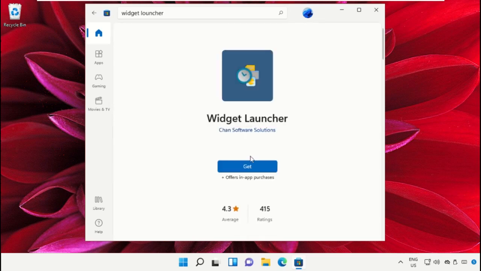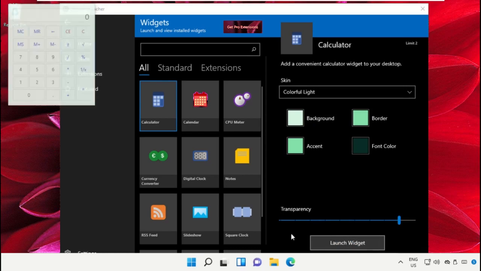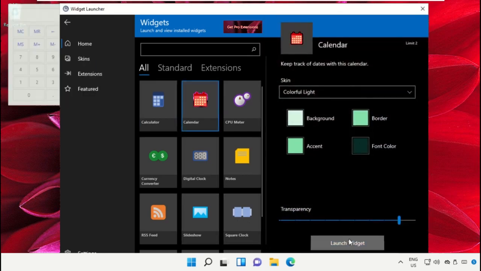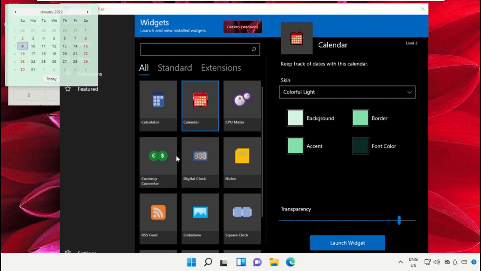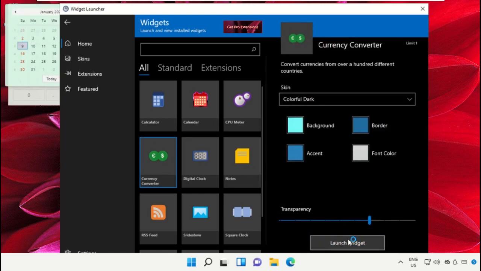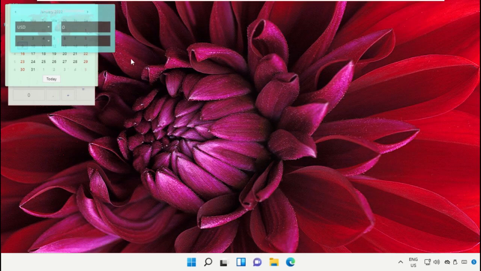Then click on Get. It will start downloading widget launcher software. Once done, you need to select the calendar, calculator types of widgets here and simply click on launch widget. Okay, then close this window.